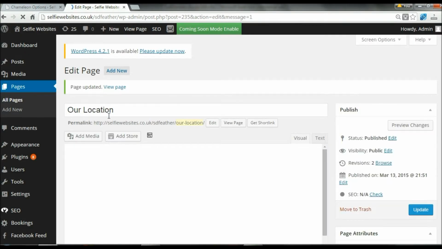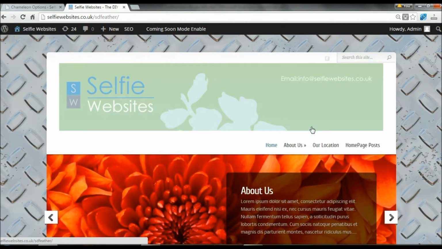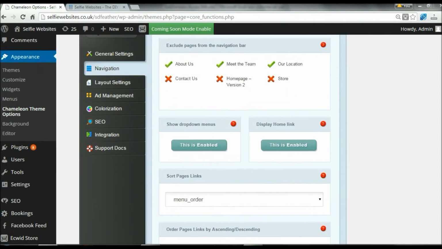And now the location page will appear behind the About Us page. So we've now changed the ordering, so About Us now appears first next to the home page link, and our location is next. So that's how you can change the ordering of your pages in the navigation bar. Now let's take a look at some of the other settings we have available in the navigation area of the ePanel.